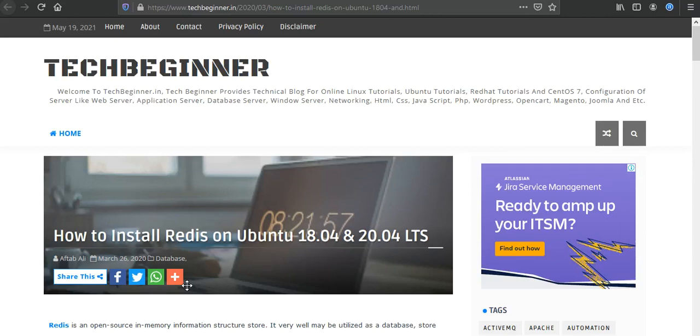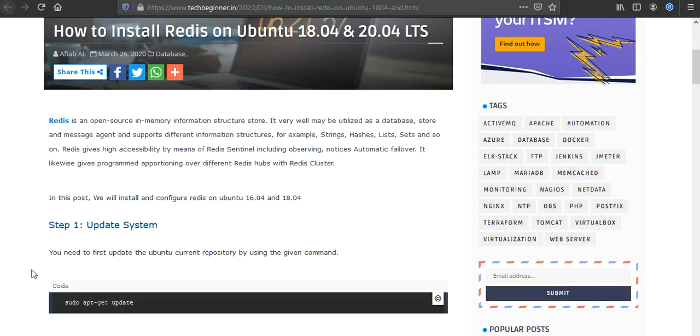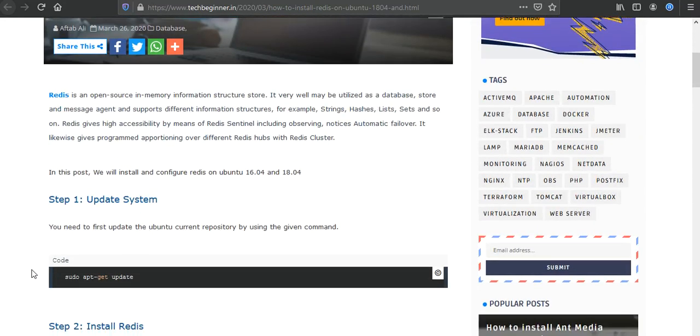Hello guys, my name is Aftab and in this video we are going to install Redis server in our Ubuntu machine. So Redis is the open source in-memory database server which is used for caching purposes.